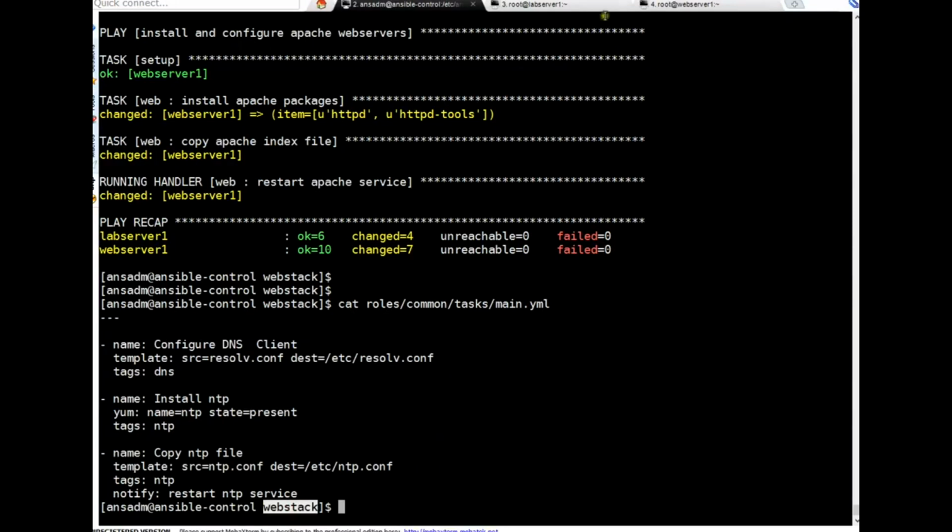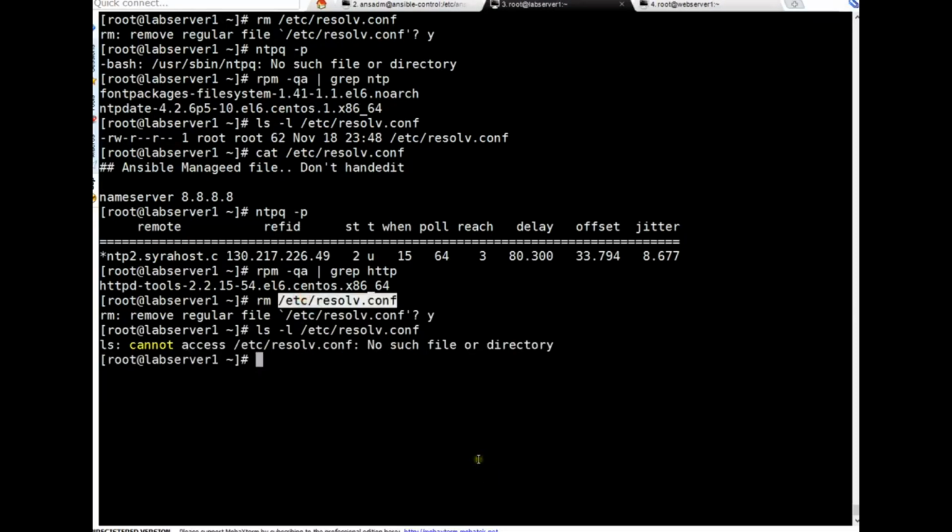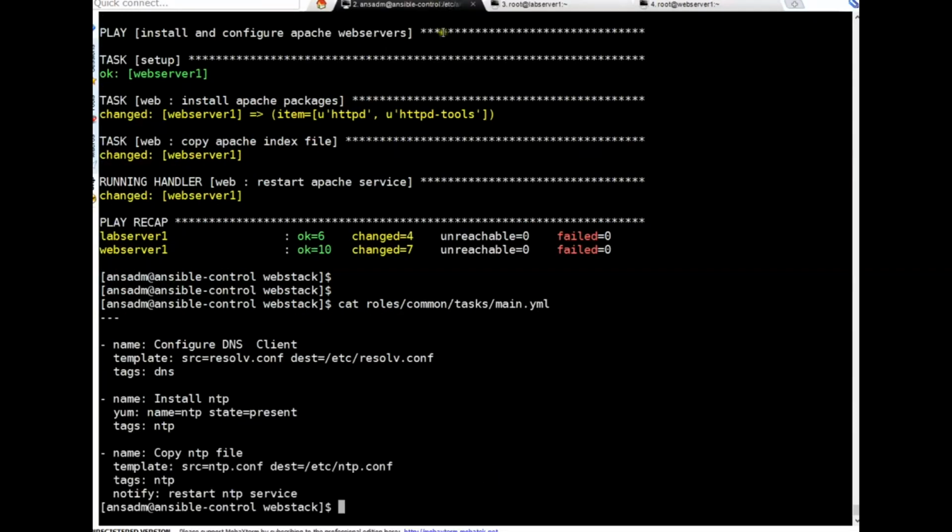So let me show you how it works. Let's say on this one I delete the DNS configuration. Let's try with DNS. That's easy. rm /etc/resolv.conf. Okay, I have deleted this file. Let me show you again. There is no file.